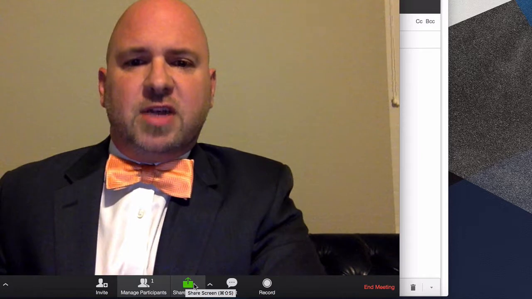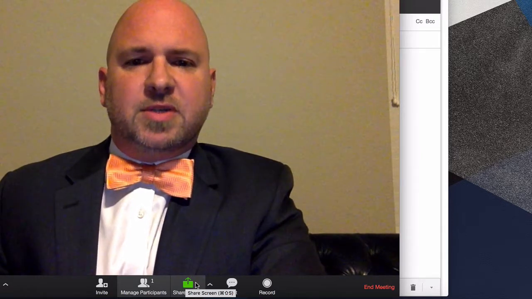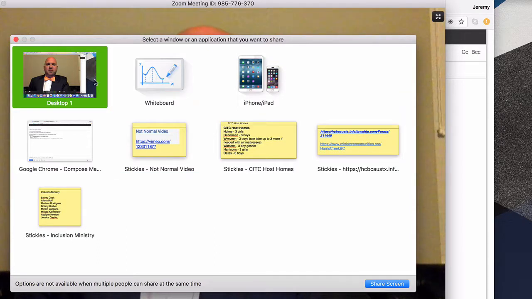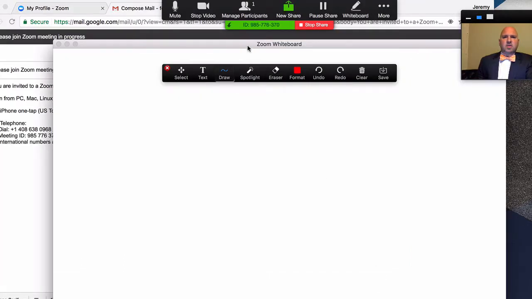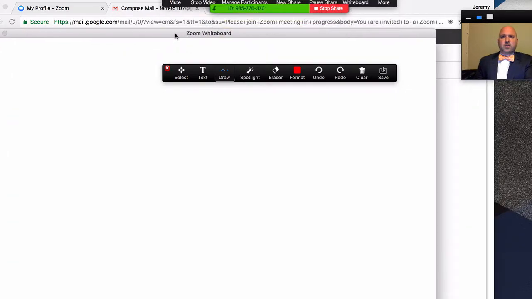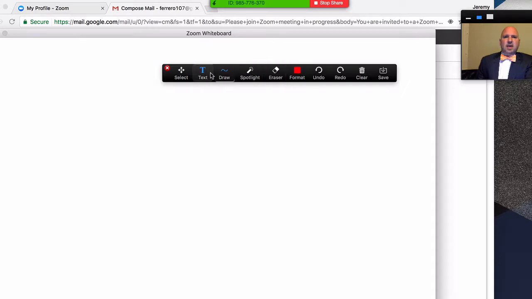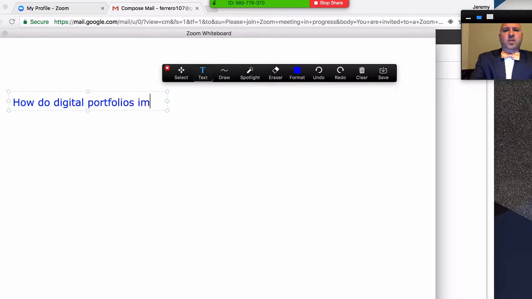Also, you have this share screen option, and under the share screen option, you have the option to share your desktop, so they'd be able to see whatever's on your desktop. You could share a whiteboard, and we'll show that here. So on this whiteboard, let's bring it over. You can use the text feature or a draw feature. You could spotlight and erase, and within that, let's see. Let's type something in here. How do digital portfolios impact a student's academic success?